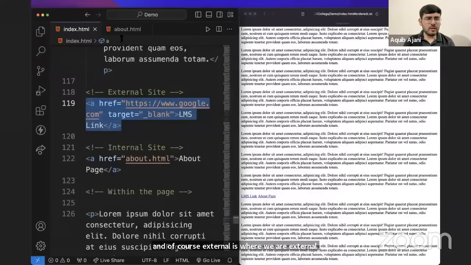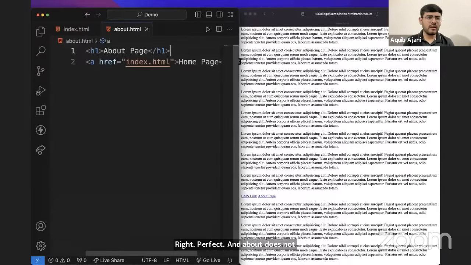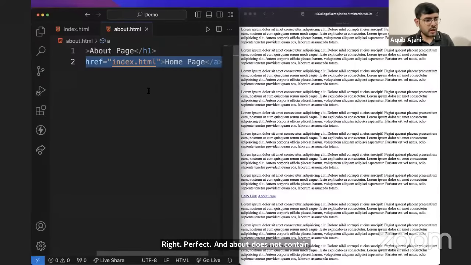Right. Perfect. And about does not contain anything. There is just one H1 here and a link to the home page. That is what the about file contains.